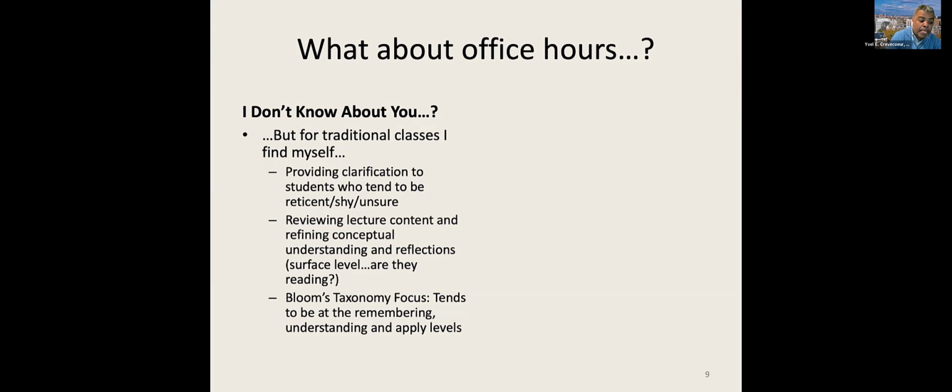And I found that those office hours sessions, when we are meeting face-to-face in the old school or traditional way of looking at face-to-face classes, tended to be at the remembering, understanding, and apply levels of Bloom's taxonomy.